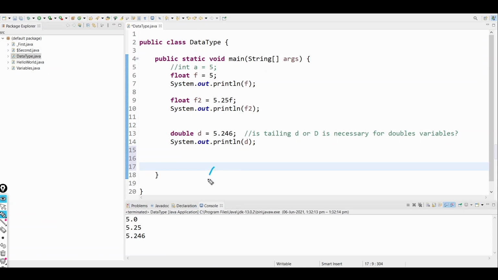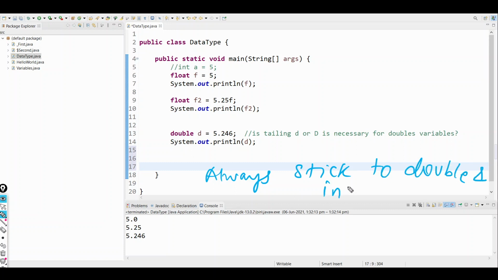Yes, so they say always stick to double and int. So what does this point mean? Whenever you want to declare a fixed number, for example 1, 2000 or something like that, this is a fixed number, right? So for this you use int. So the expert says always stick to int if you are using a fixed number.